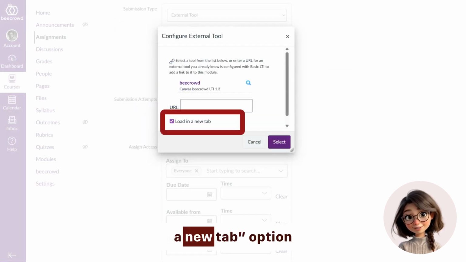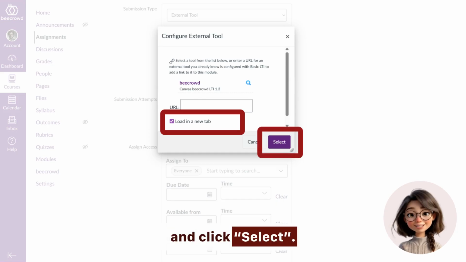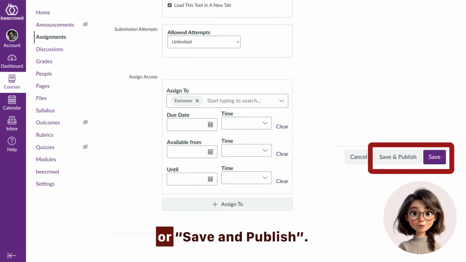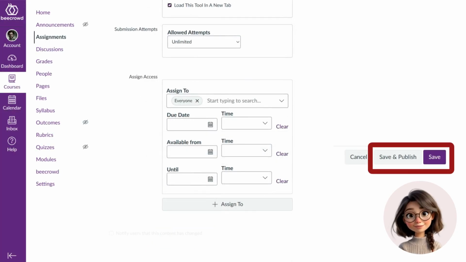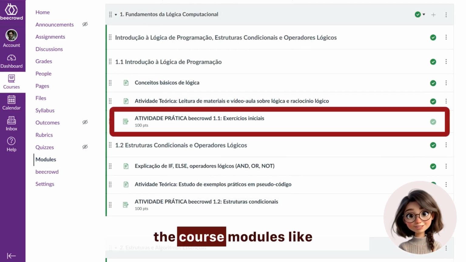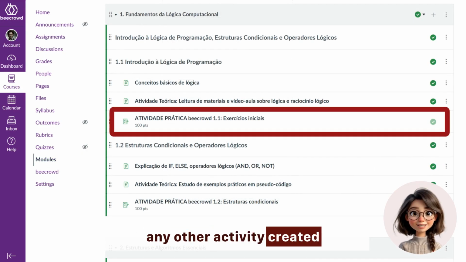Check the Load in a New Tab option and click Select. Finish by clicking Save or Save and Publish. Once published, the assignment can be added to the course modules like any other activity created in Canvas.